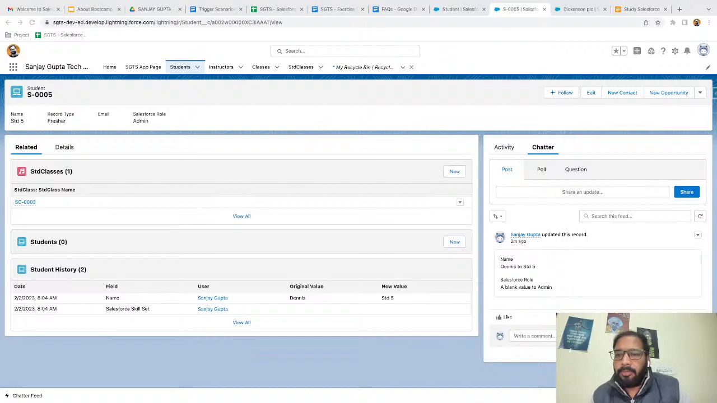No, Bishal, it won't be impacting performance because it is an added feature. So if you are not enabling feed tracking, still you can use the chatter. If you don't enable feed tracking, still you will be able to use the chatter component.